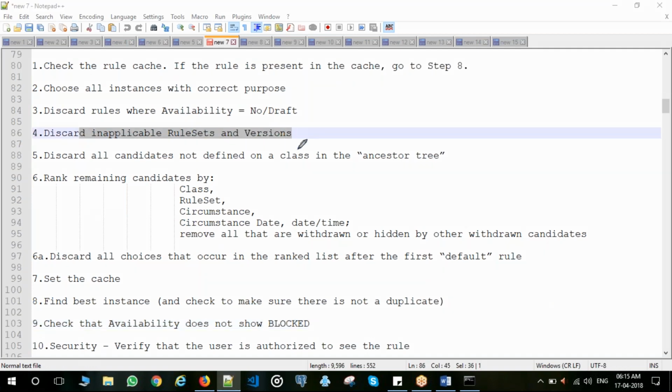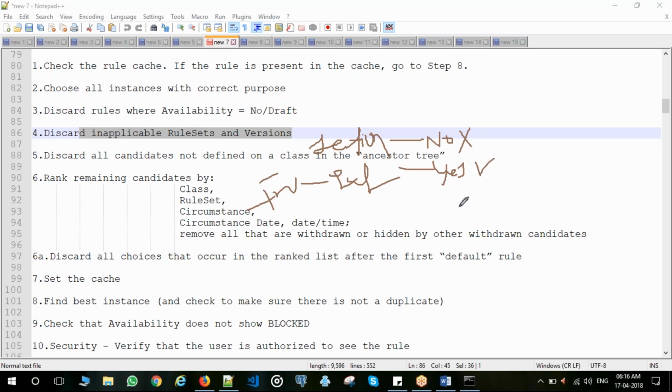So suppose I have the rule section. Suppose the section in the version has availability no, so it will be discarded, and if it is availability yes, and suppose this is in the framework, then it will be picked. So it will remove all the instances which are not applicable, availability no.